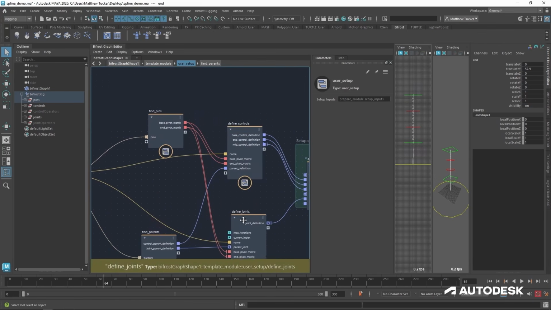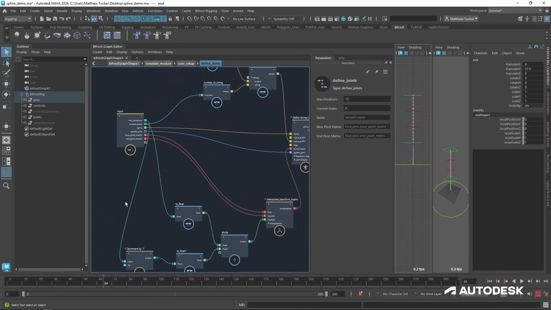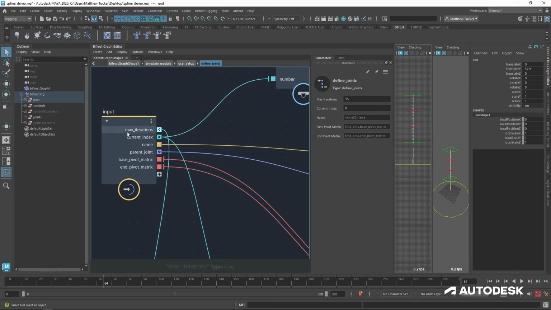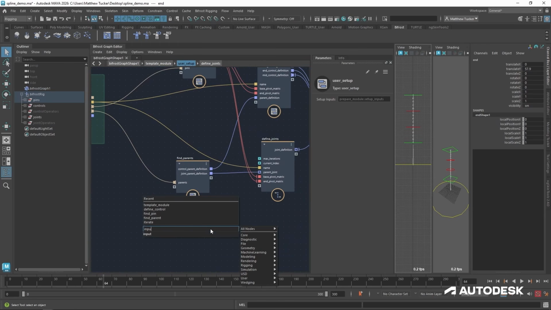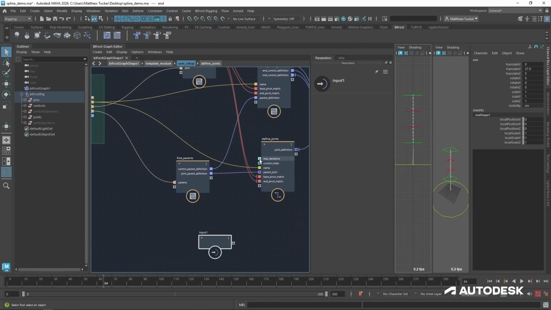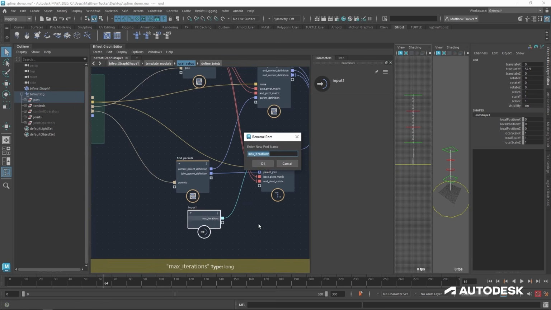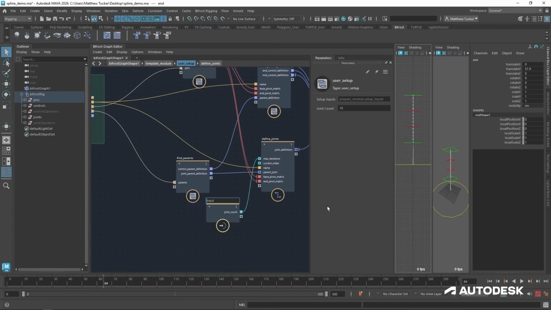Now with this organized, let's promote some parameters. So just for an example, go into the joints, and what we want to promote is max iterations to the very top. So in order to do that, I'm going to create a new input tab, plug in the max iterations, and rename this to joint count. Call this the joint count input.